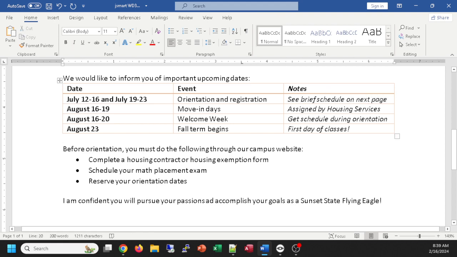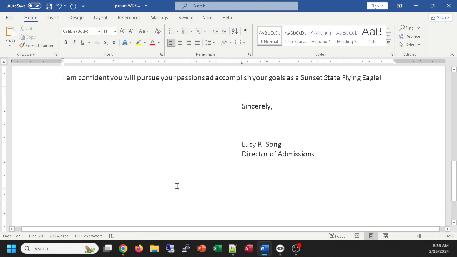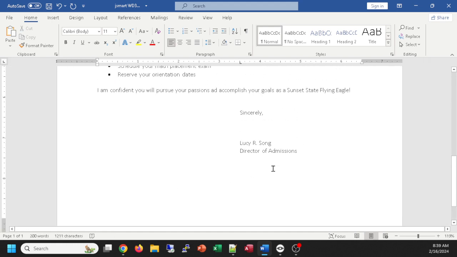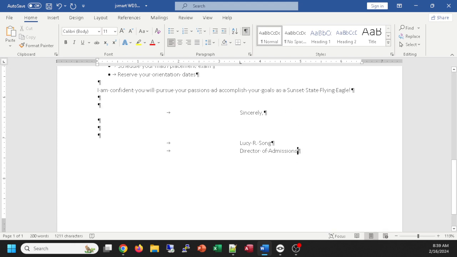Now it's time to format and compose that brief schedule. It's going to be on the next page, so what do we want to do? We want to insert a page break. Remember, do not hit enter a bunch of times to get to the next page. I'm going to hit enter once just for a nice organization, and now I'm going to insert a page break.